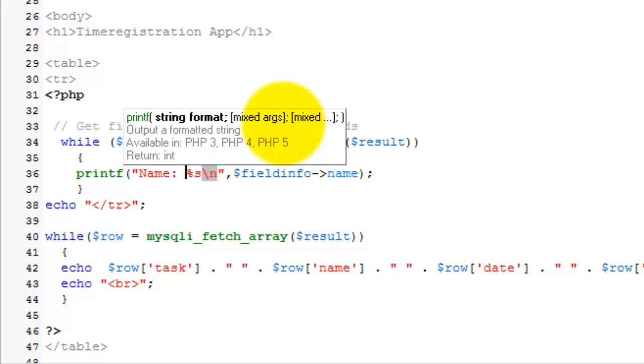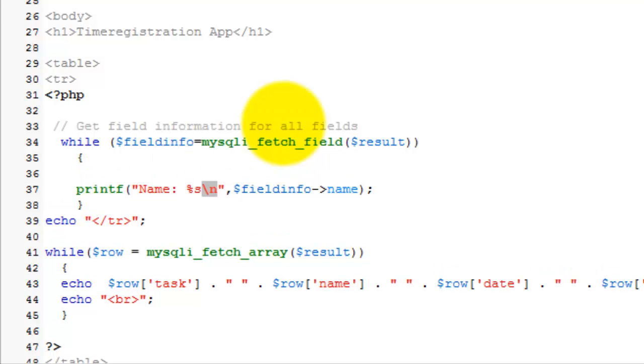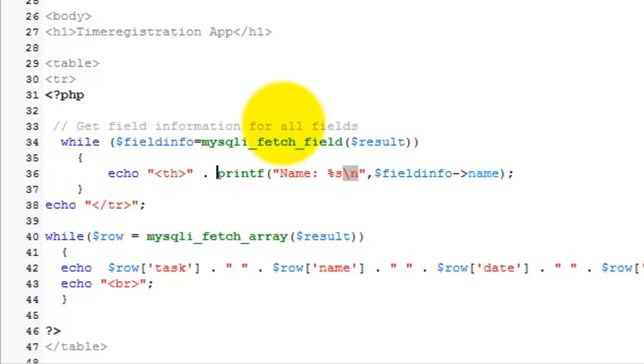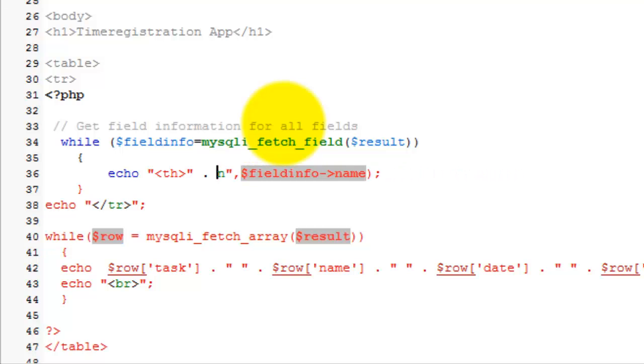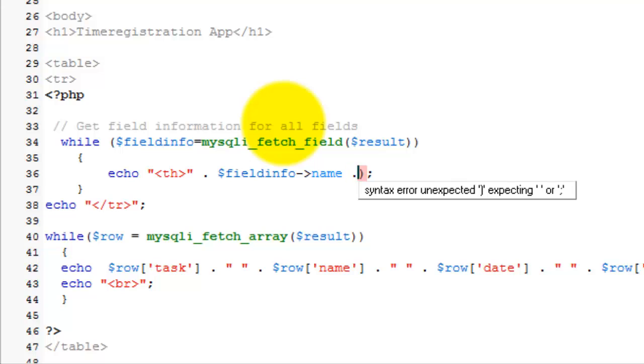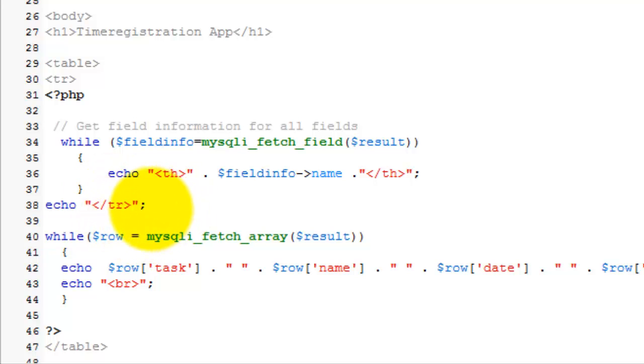Then we want to print not name and this. We want to say echo a table header cell for our table, and inside this table header, we're going to concatenate it with our field info, just like this, and again concatenate with the end of our table header cell. Then we end the table row here.